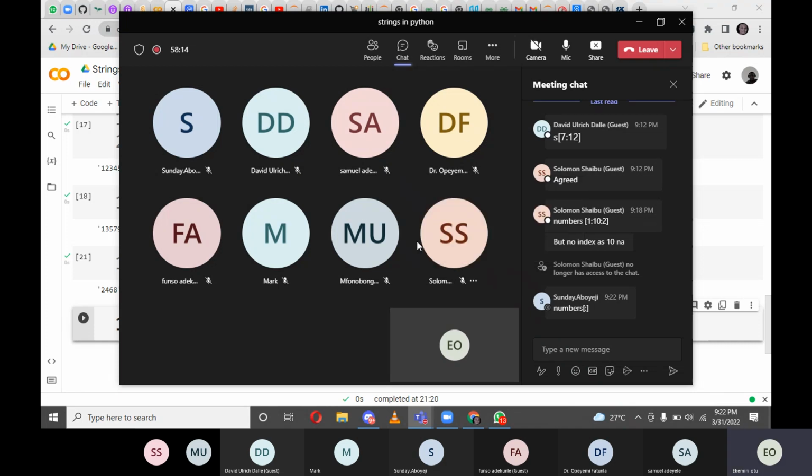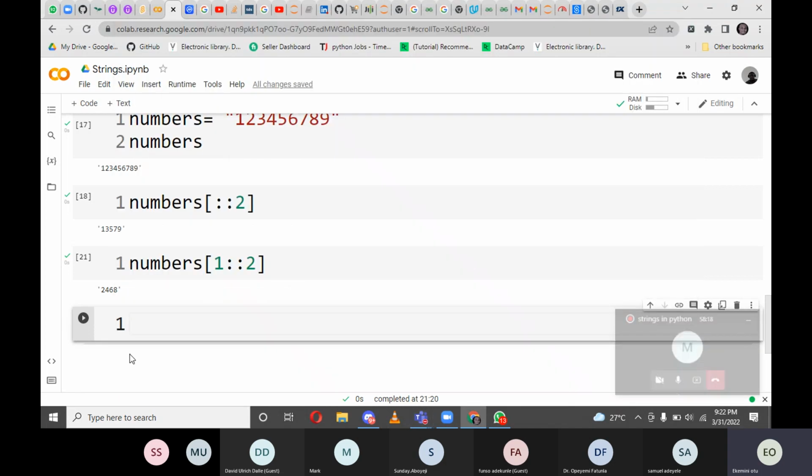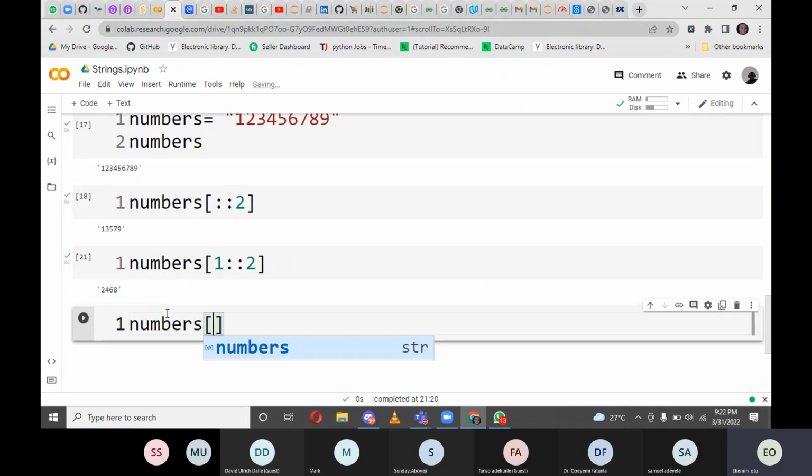Okay, good. Someone is saying numbers. How can we copy? Very good. For us to copy a particular sequence of strings, we're going to use this. Please pay attention. It's going to be numbers. Exactly as you have done, the very first one, you leave it empty. The second one, that's the end, you also leave it empty. So if you do this and run this, it will give us what?